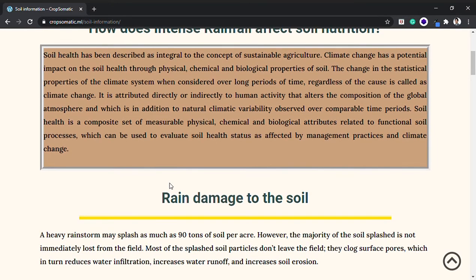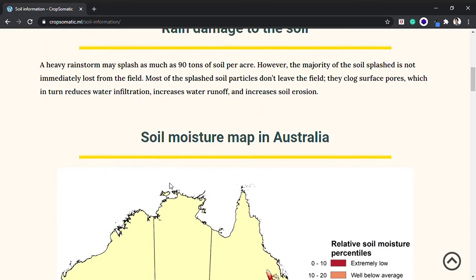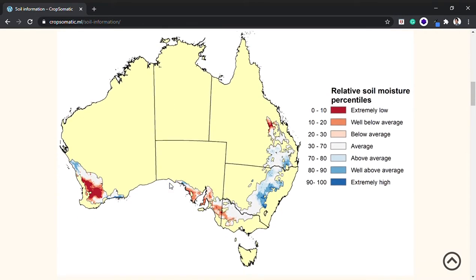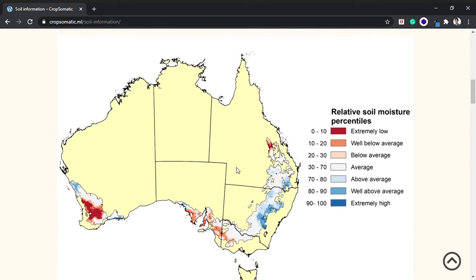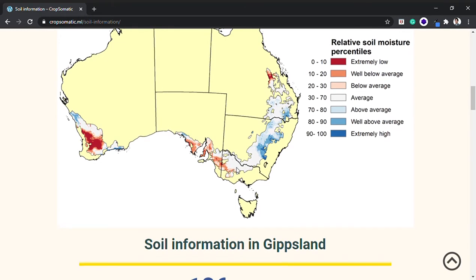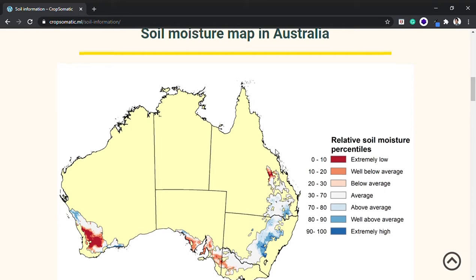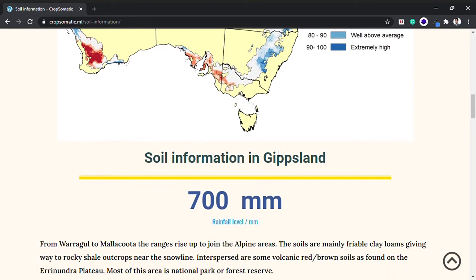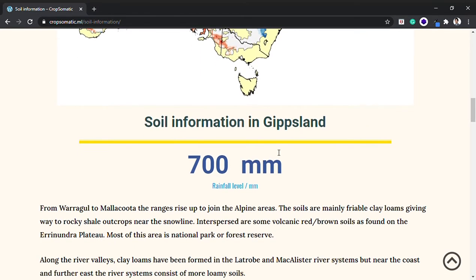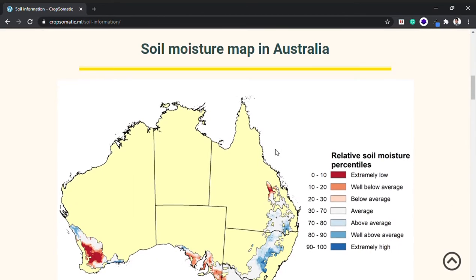Okay, then rain damage to the soil moisture map in Australia. Okay, this is not an interactive visualization. Well, that's okay. But it would be great if we can have an interactive map. That would be more fun to interact with the whole thing. But it's still fine. This is cool actually. Then soil information in Gippsland. Okay, so what was the soil information about so far? Okay, this was in general.